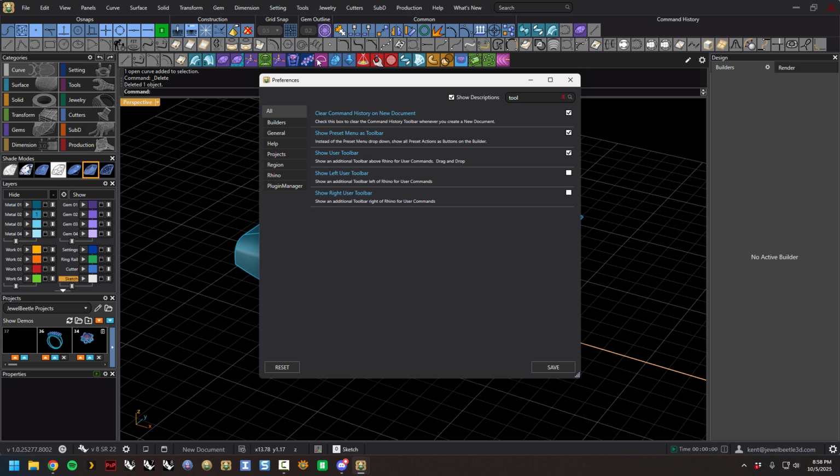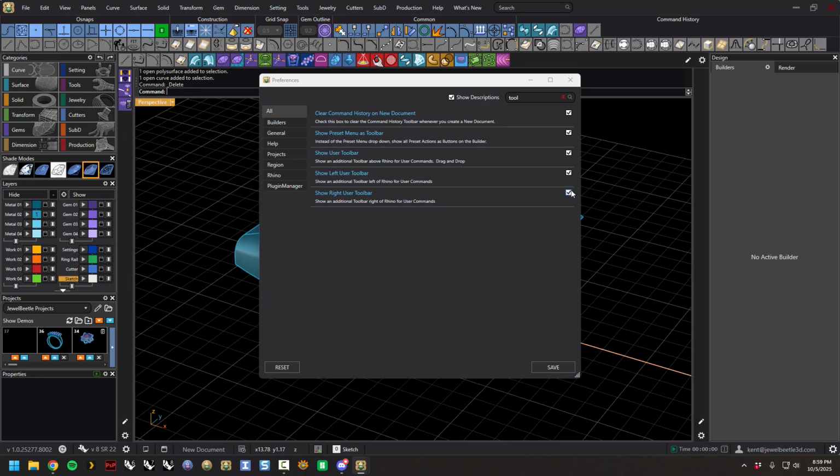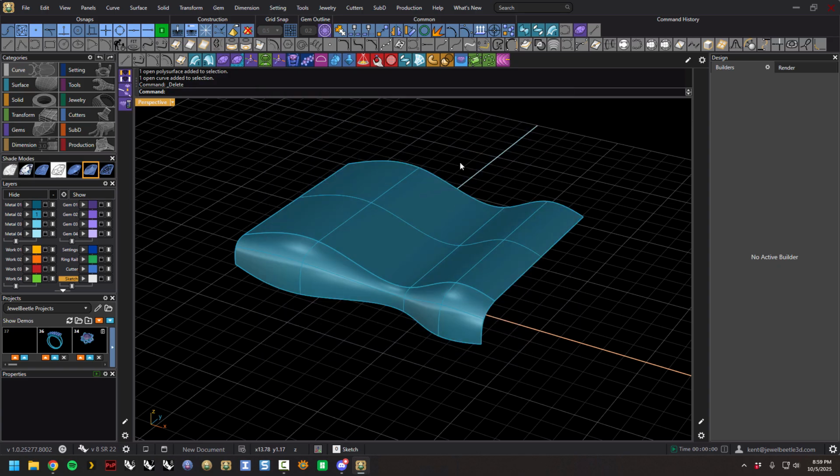Now I get this one across the top. We now have a left user toolbar that we can turn on over here, and a right user toolbar. So triple your toolbar pleasure. So let's go ahead and hit save, and let's take a look at what else we have.